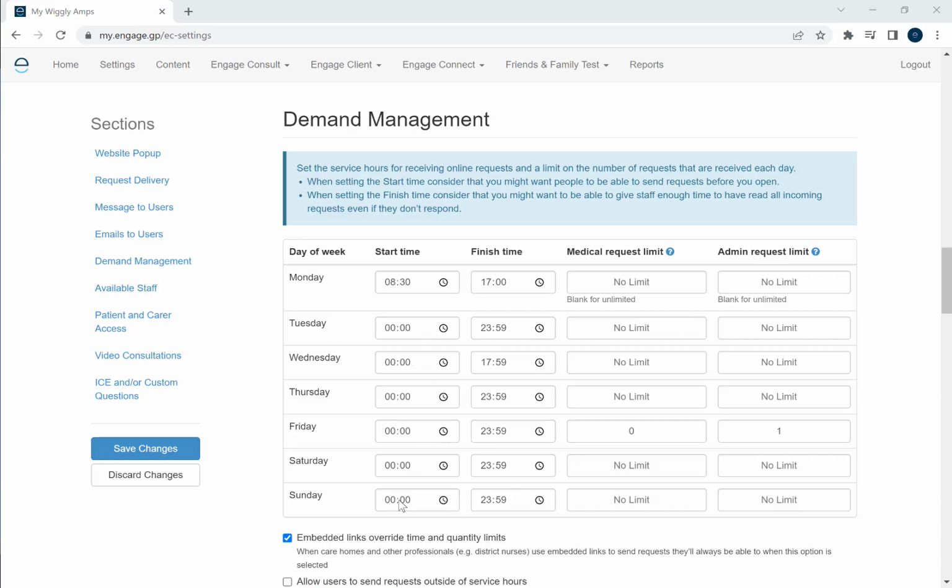If you close on a particular day, you can select the box, delete out the text, and this will then show you as closed for that day.